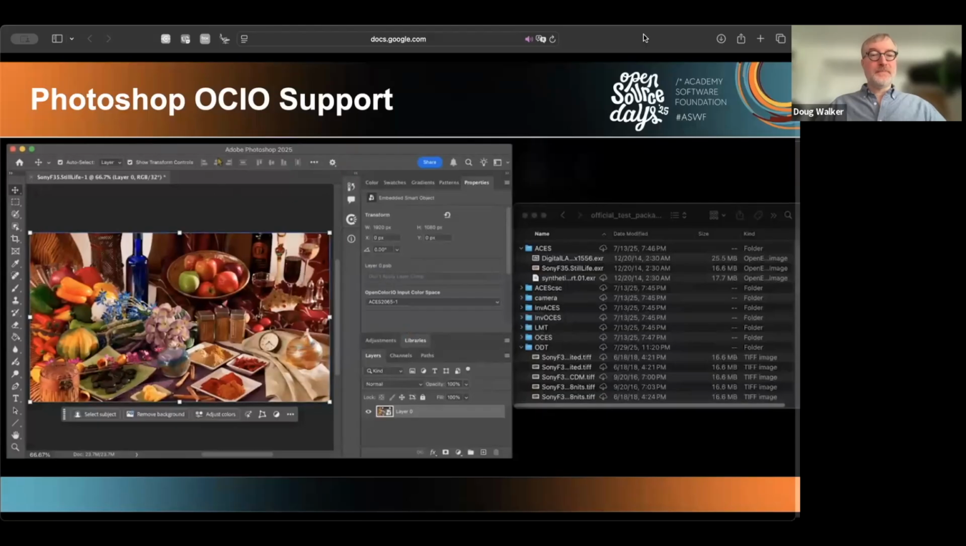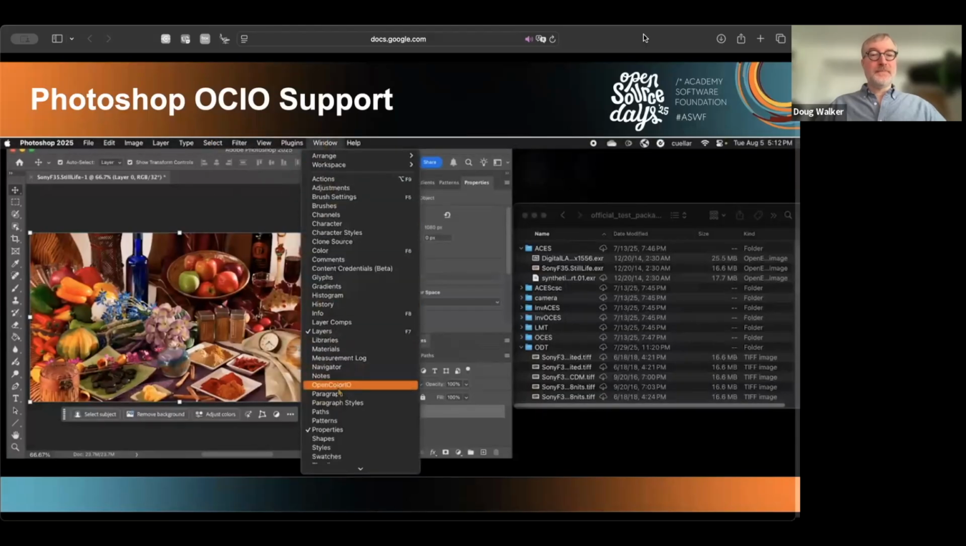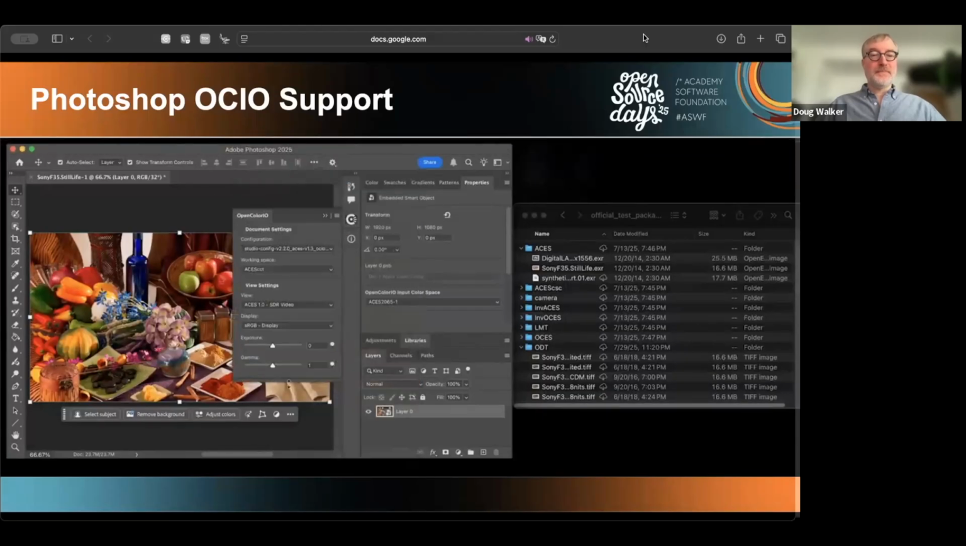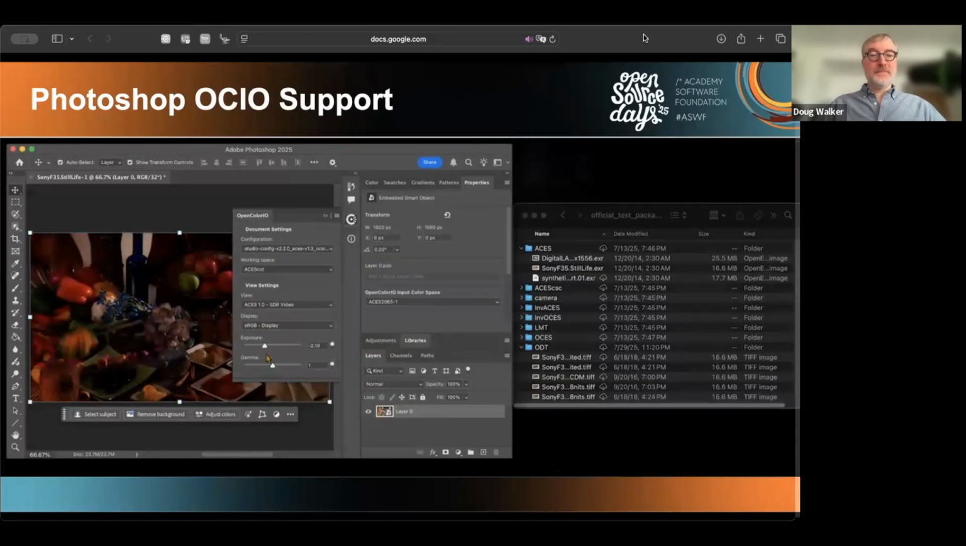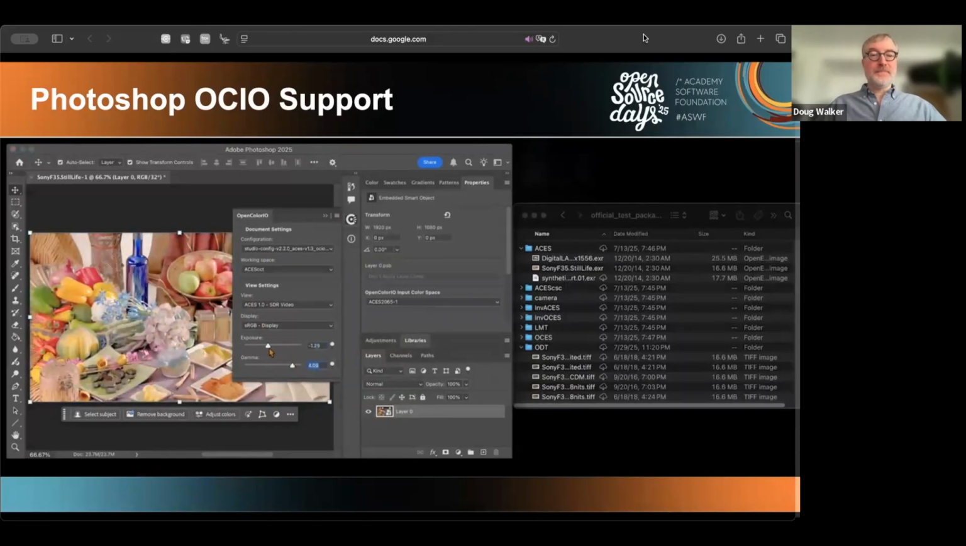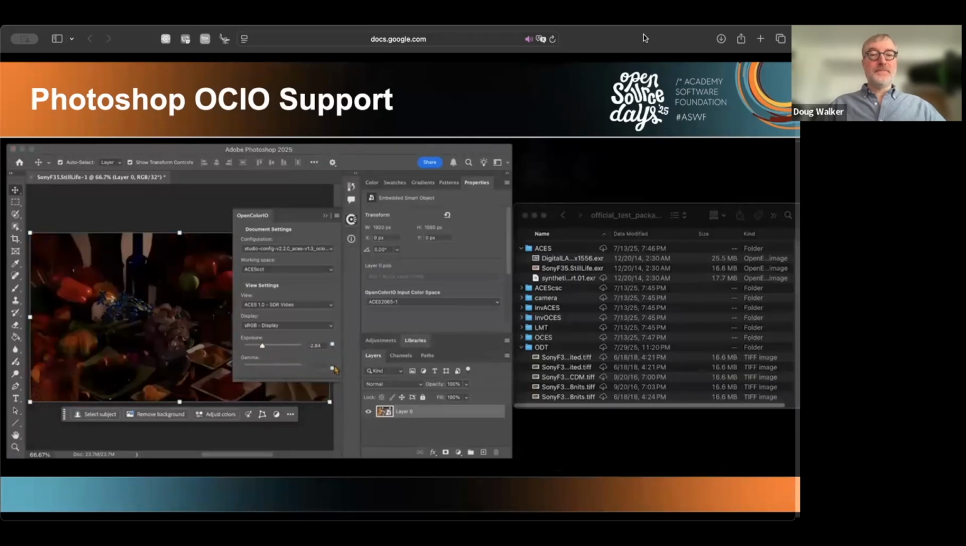Once we're there, there's a new panel, Window, OpenColorIO. You get your panel where you can see the configuration, you can change your working space, your display, your view, and at the bottom you have exposure and gamma controls for the viewer itself, which do not affect the composite, and each of those can be toggled on and off.